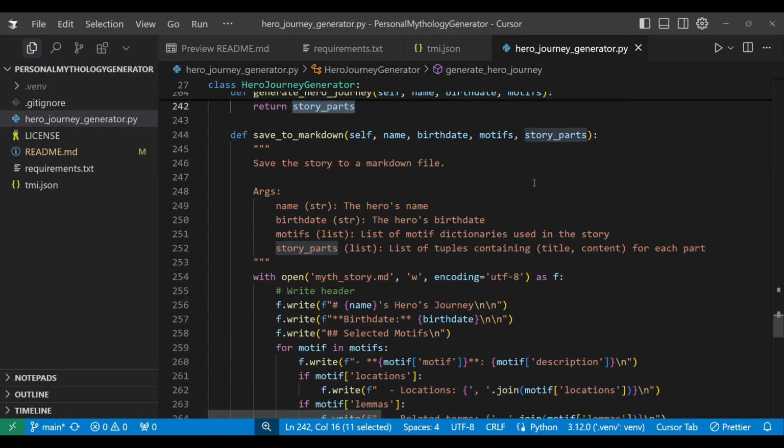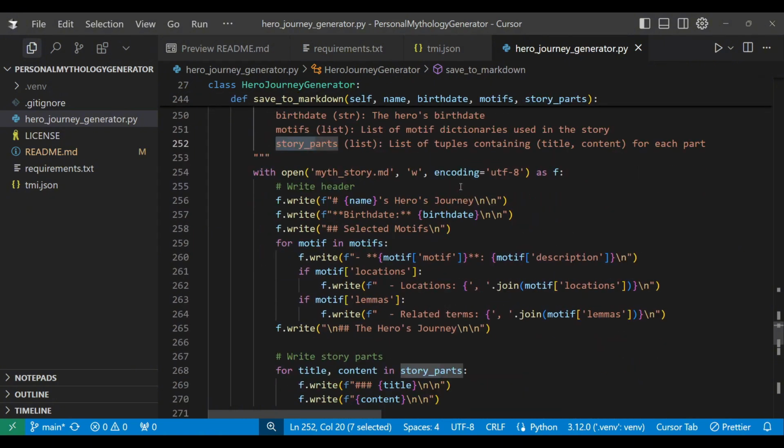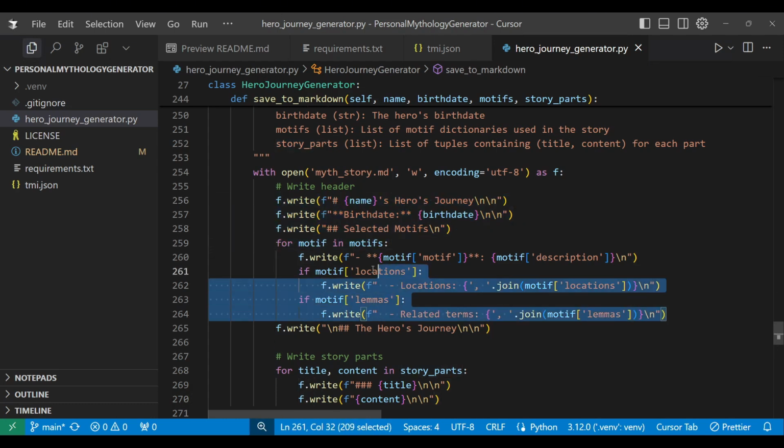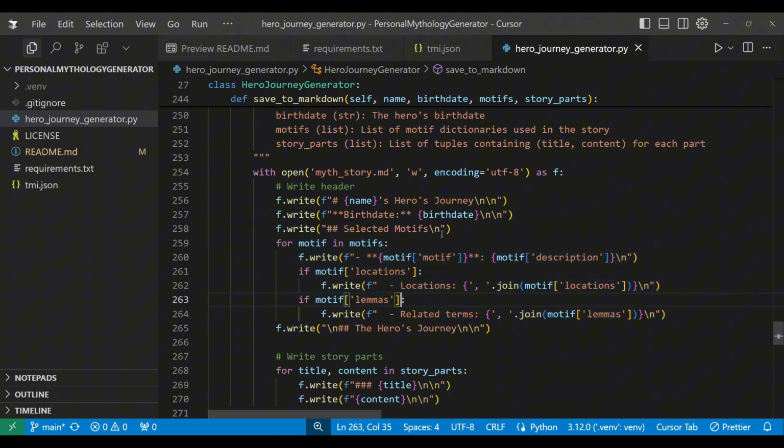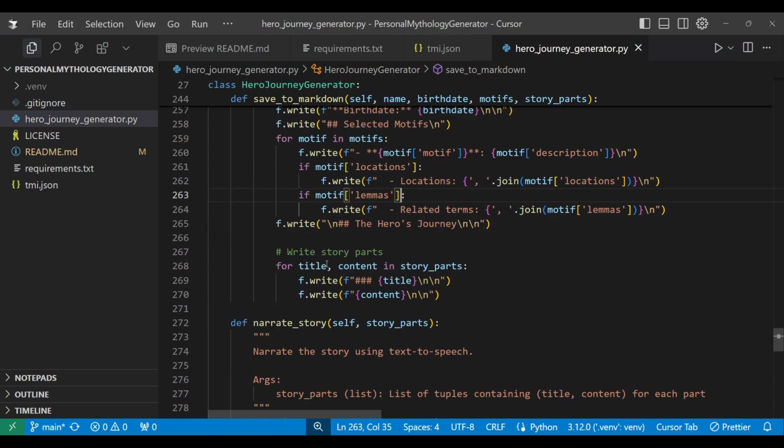Then we have the function that saves to Markdown. That pretty much receives the name, the birthday, the motifs list, and the different story parts, so that can all be recorded in the Markdown file. It writes the header with the name, the birthday, and the selected motifs. And for each of the motifs, it provides more information, not just the description, but also the locations and more content. And then, of course, it writes the different story parts. It just writes the title in Markdown format, and the content as the content of that particular story part. And all of this will be the resulting Markdown file.